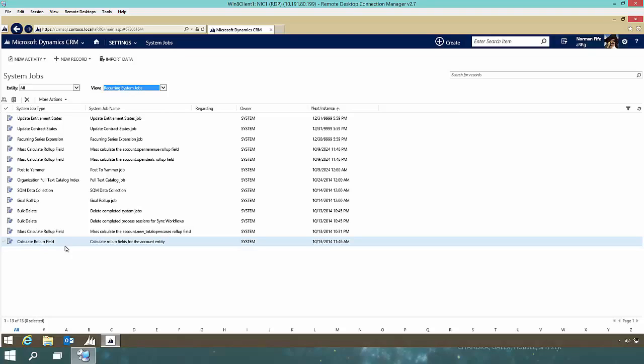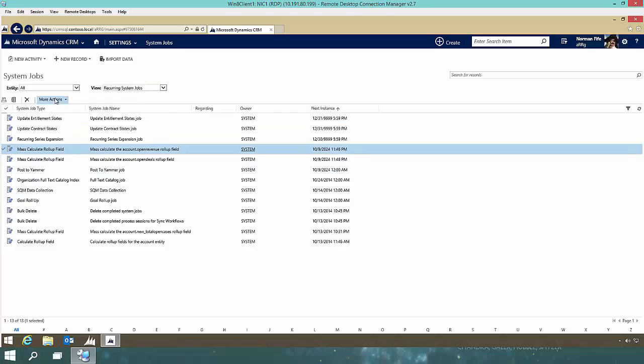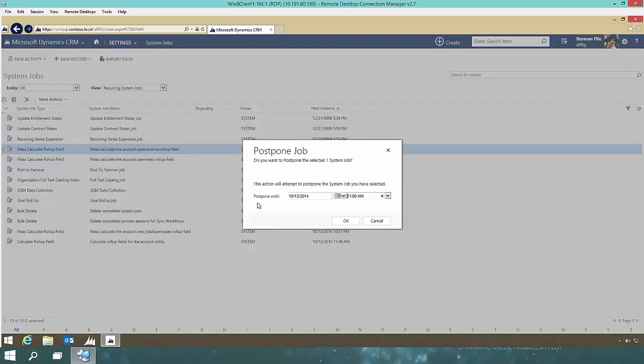As a system administrator, you can modify the rollup job recurrence pattern, postpone, pause, or resume the rollup job. However, you can't cancel or delete a rollup job. To pause, postpone, resume, or modify the recurrence pattern, select the job, go to More Actions, and choose the action that you want. If we want to modify the start time, we can click on Postpone, and then it allows us to change the time that this job will run.